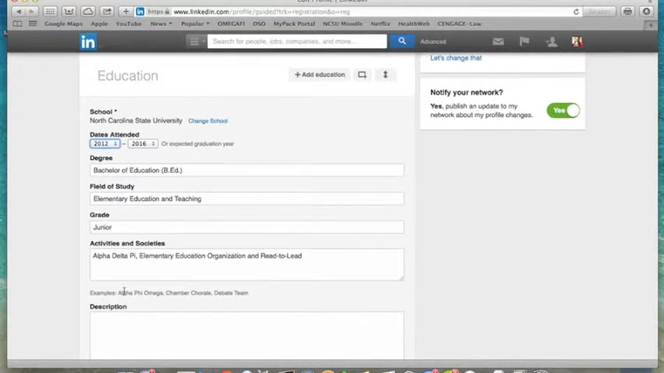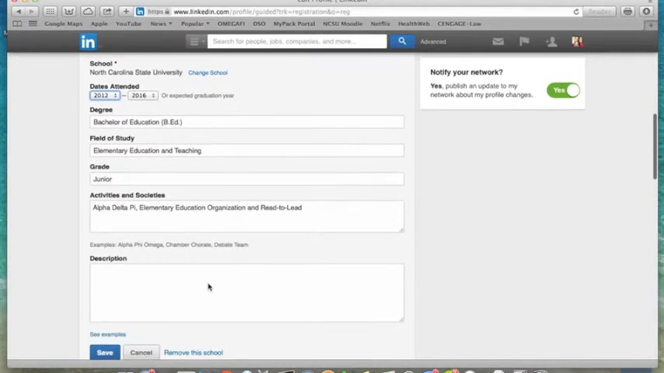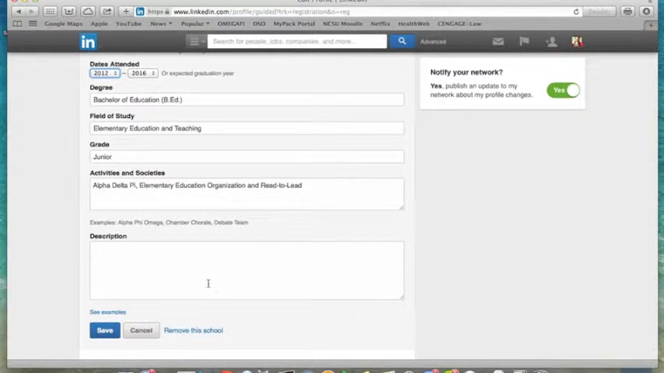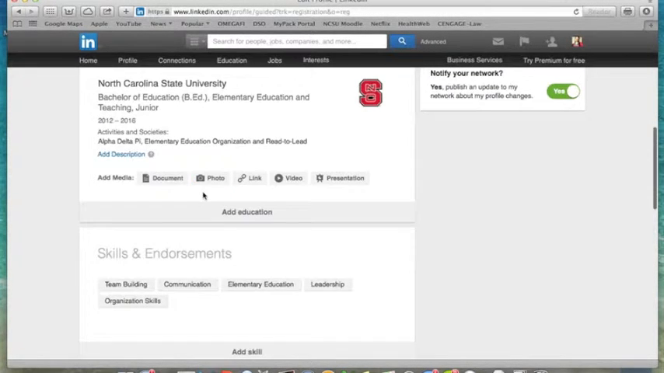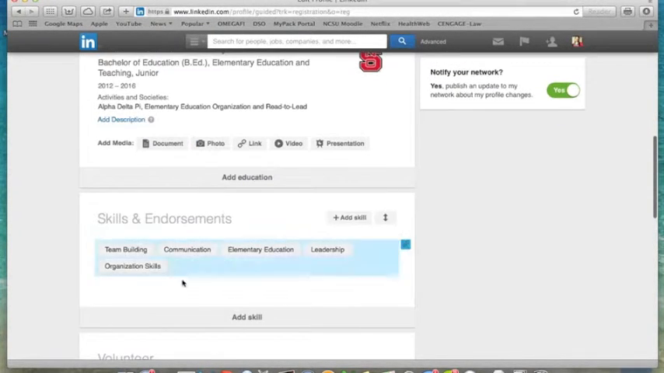And then you can add in your activities and societies. Abigail is in Alpha Delta Pi, an elementary education organization, and Read to Lead. You can also add the description, but for these purposes, Abby can do this later on, and then hit Save. You will come back down and go to Skills and Endorsements.